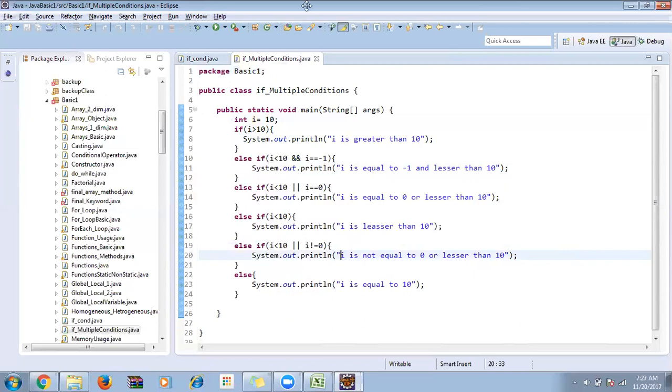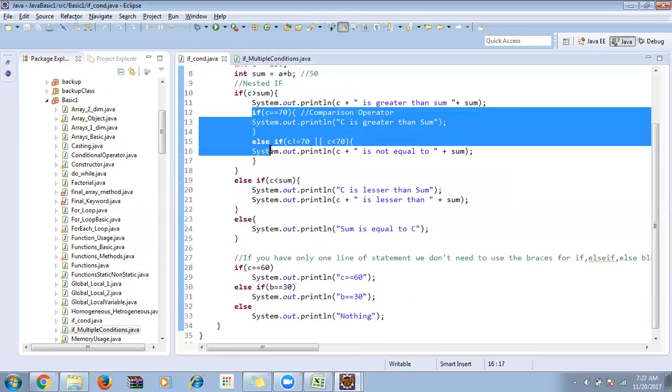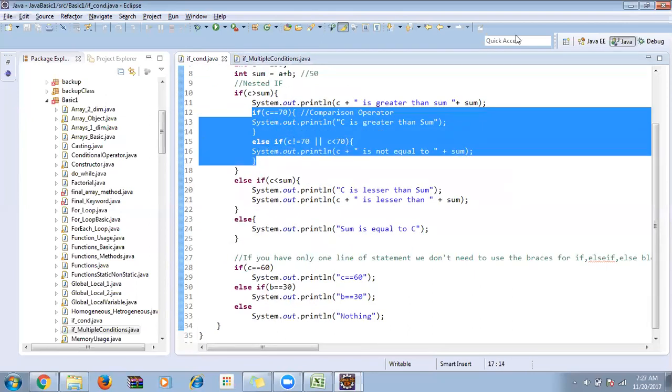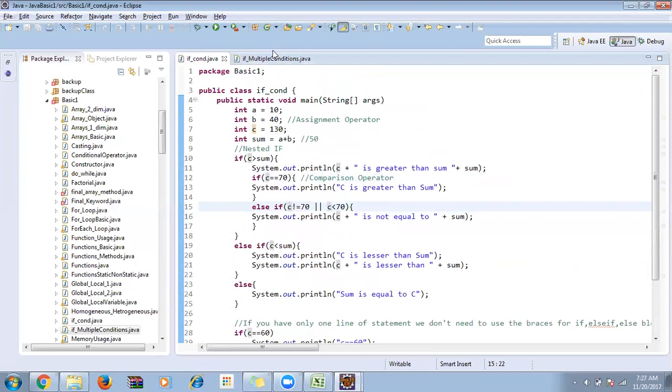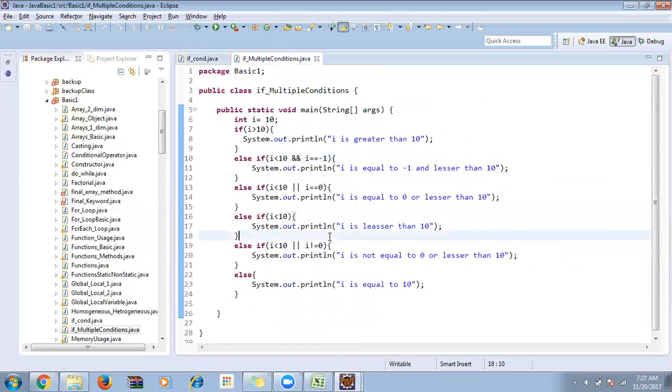Anyone has any questions or understanding? If, else if, that is nested if condition. I have one question. Yes, please. In the previous program with multiple conditions, once the last else if condition is executed, are we not executing the else part?